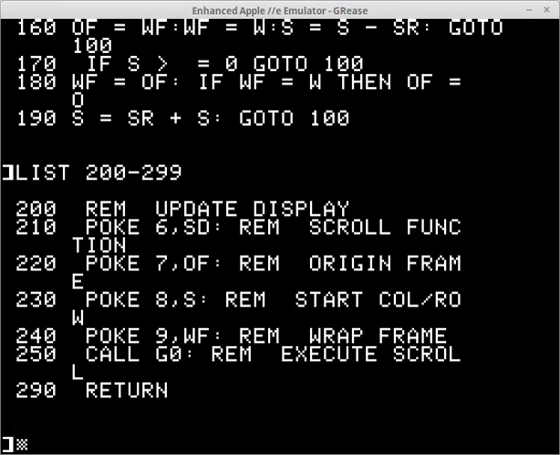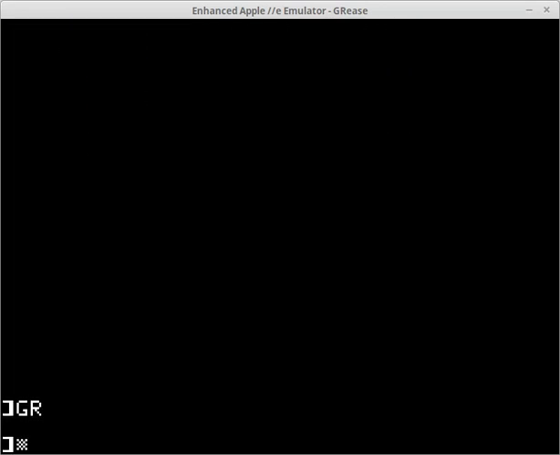So to give a demonstration of how this actually works, let's go into graphics mode and set up our registers. We'll tell it we want to scroll horizontally, so location 6 gets a 3. We want to specify our origin frame, so location 7 gets a 1. Our origin frame is 1.